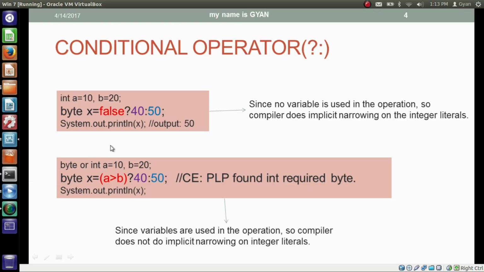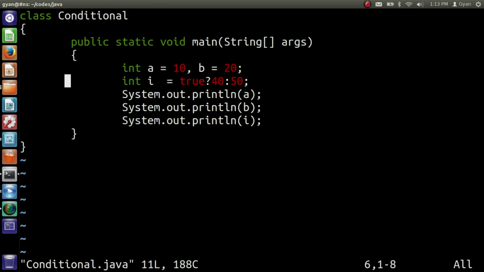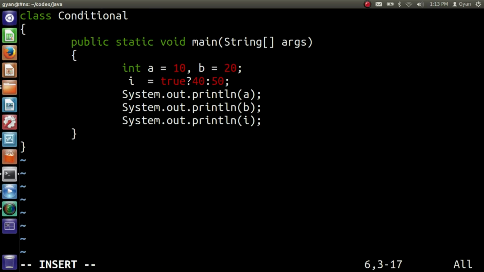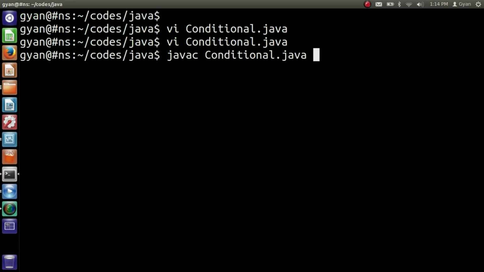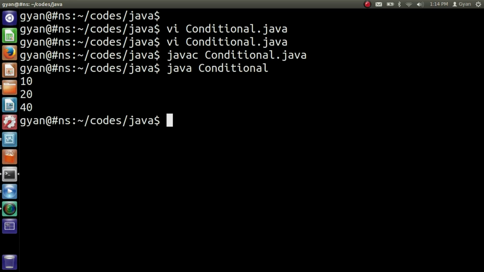Let me apply these two codes in a Java program. Open conditional.java. Make this variable byte. Write here byte. Since in this conditional operator no variables are used, the compiler does the implicit narrowing. Let me compile and execute this program. javac conditional.java. Compiles fine and then run it. java conditional. It runs fine, printing 10, 20 and 40.